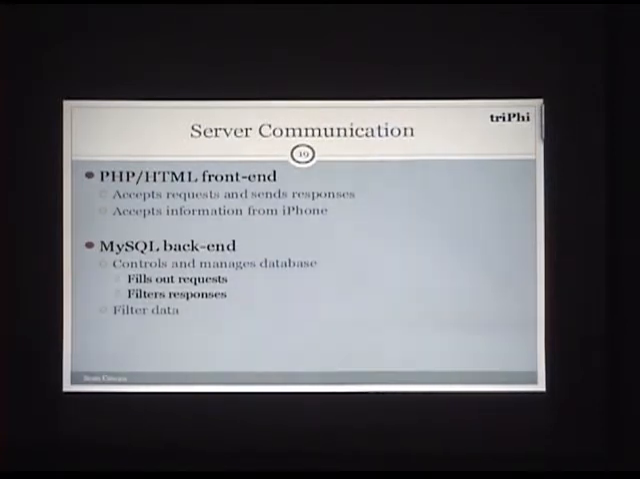It has all interpretation of the database and allows you to fill out requests and filter responses based on queries to the database. It also allows you to filter data from incoming hotspot information that wants to be uploaded to the database, therefore allowing you to remove any redundancies or perhaps any outdated data that might still be on the iPhone when the user finally submits to the server.